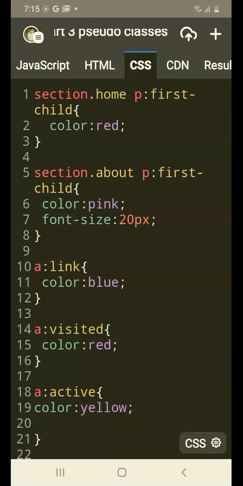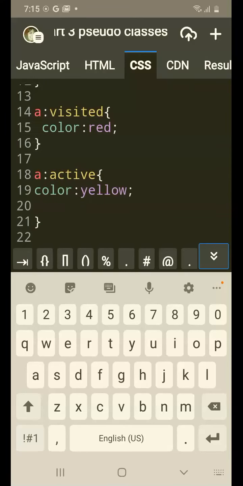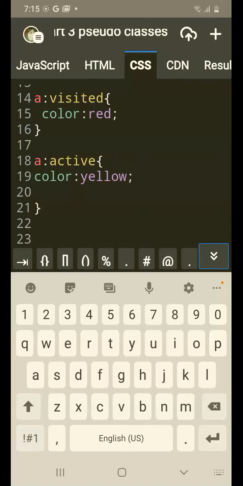Okay, now I'll teach you how to do the hover. You've already heard about hover. That is, when a mouse goes over that particular element, then something happens. So that styling is about to be done here. Okay, so let's go to our section. Let's style our section. Let's say section about.